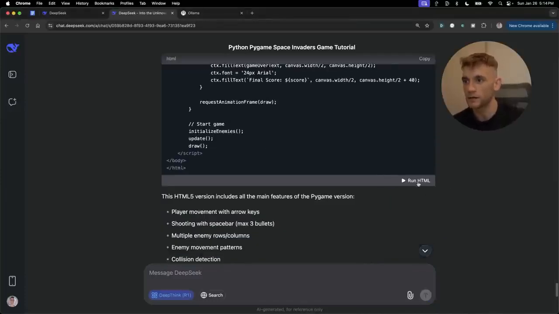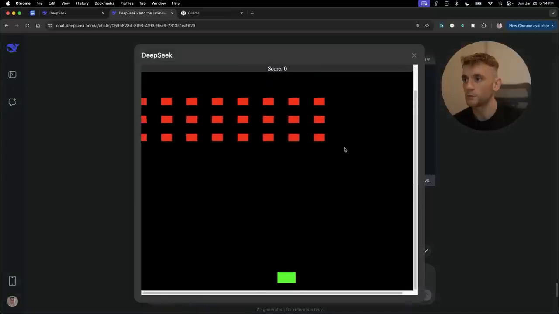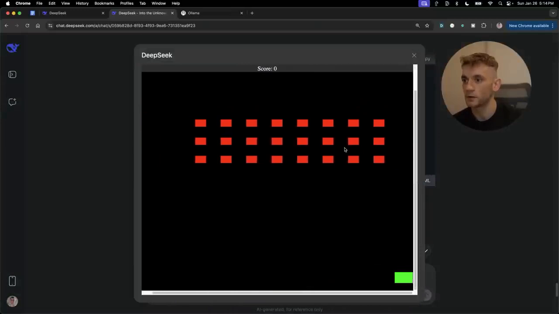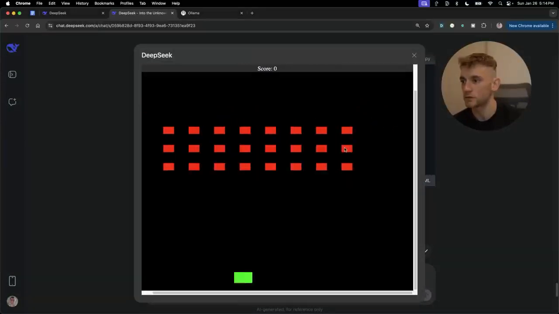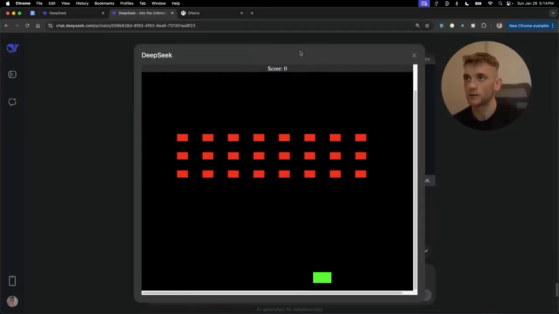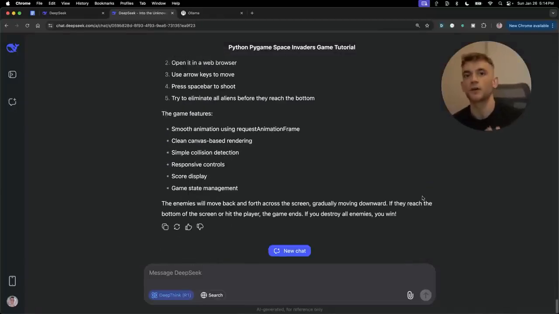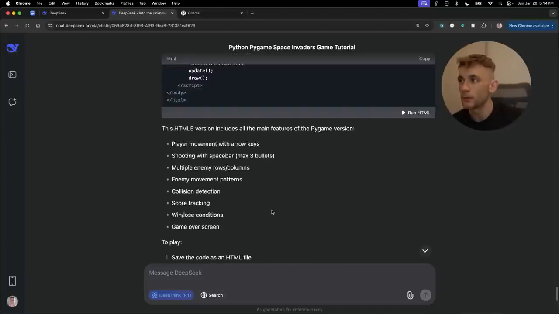If we click on run HTML here, you can see we've got the game ready to go. I can scroll between, I've got the enemies coming in towards me, and I've got the green thing that I can just move around right here, right? Pretty amazing, just worked perfectly first time round. And we just built a game that used to take coders literally dozens, if not hundreds of hours to build. So pretty amazing stuff right there.